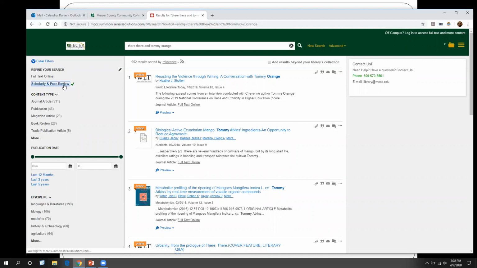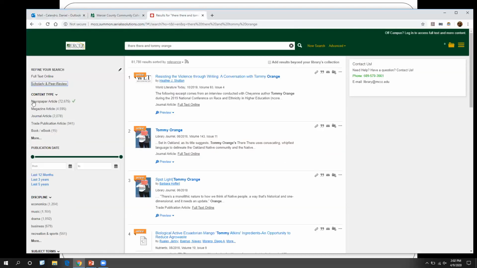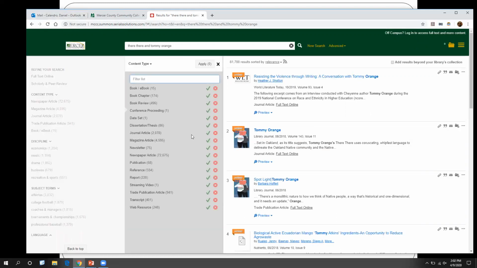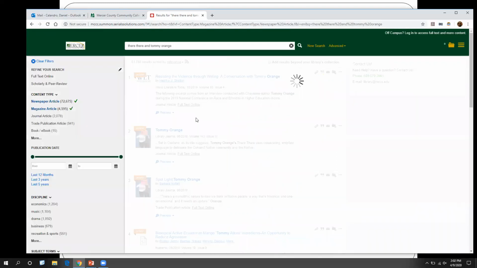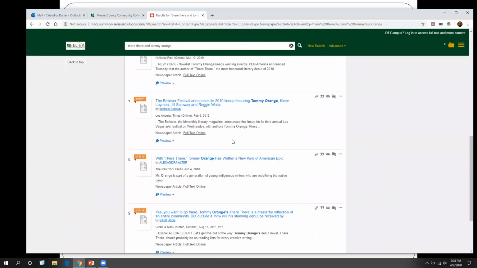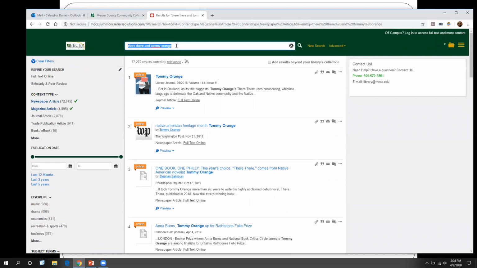Your professor also says she wants 3 popular sources. These would be newspapers, magazines, and so on. See where it says content type here? If you're using Mersearch, it's really easy to do. You click on magazine article and newspaper article, click apply, and it'll show you just those articles from popular sources. You can scroll through and take a look at these articles. Again, too, you can take, let's say, Native Americans and alcoholism.